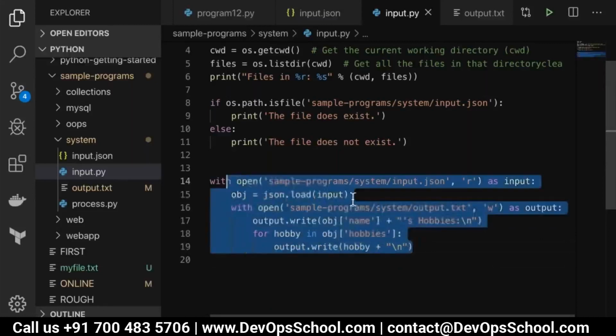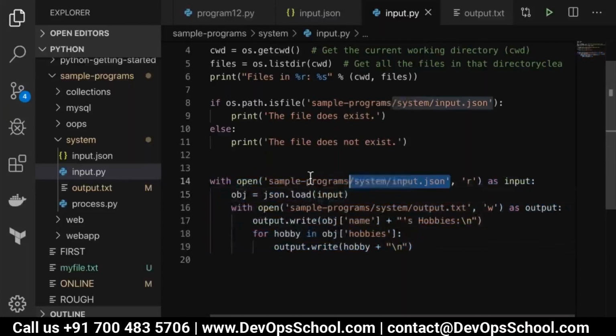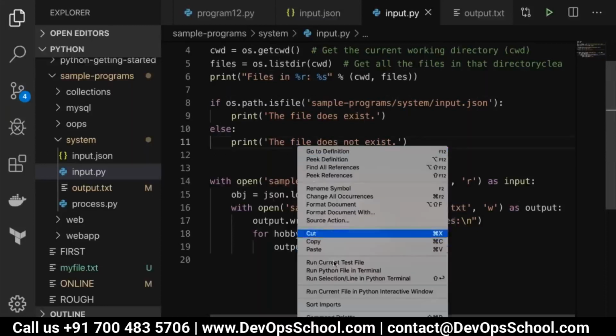So basically in short, I'm reading a file from here and writing it here, with some appending of the name and some extra text, hobbies and stuff like that. So let me run this program.